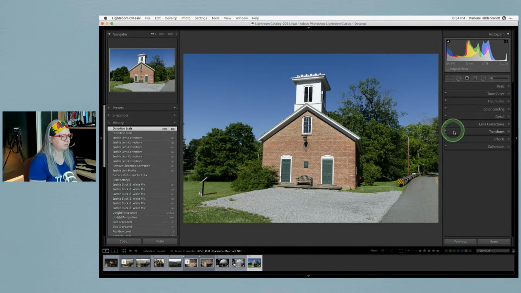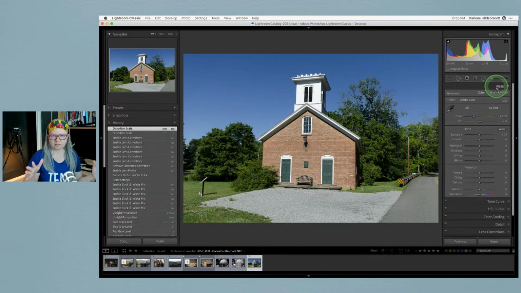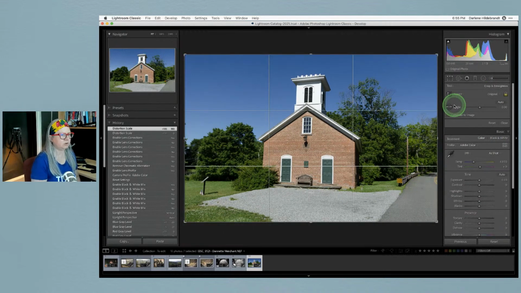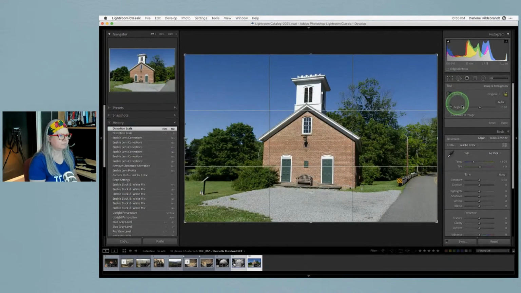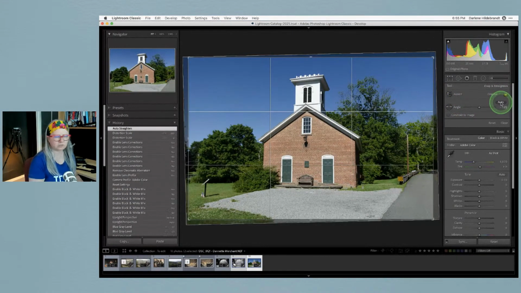Then the second place I would go is twofold. You can adjust. The church also looks like it's leaning to one direction. I'm going to crop this image anyways. So I'm going to enter the crop tool, and I'm using the keyboard shortcut, which is R. And you can click auto right here. And it's going to try and straighten, which it did. That's one way to do it.